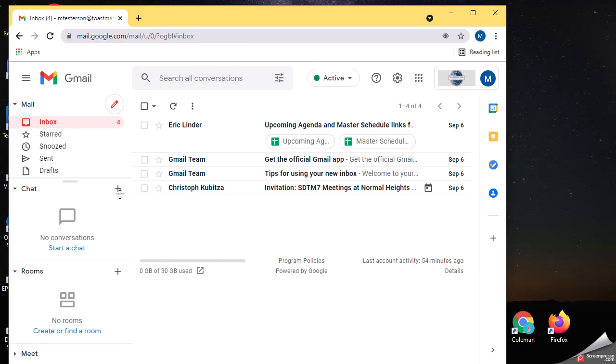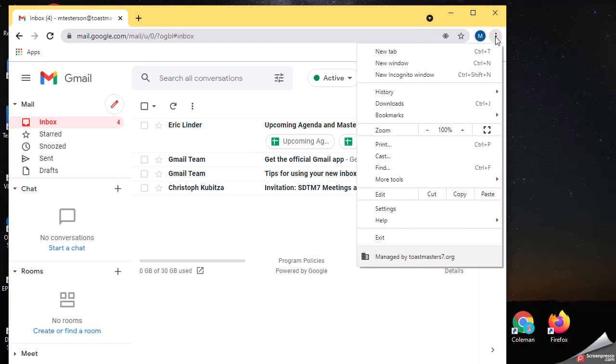So the next thing we're going to do is set up some handy bookmarks to some resources that you will be using as a member of your club. In order to do that, we need to configure your browser to show the bookmarks bar. To do that, I'm going to go up into the upper right-hand corner and click the three dots that are there. Then I'm going to scroll down to bookmarks and then hover over the Show Bookmarks bar.